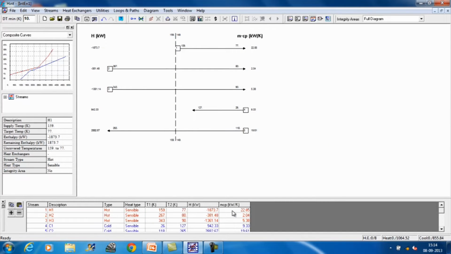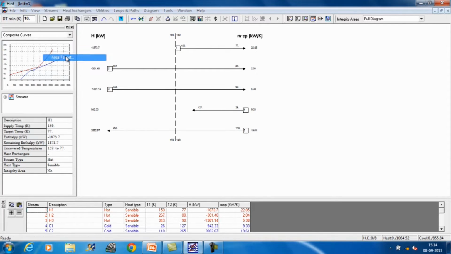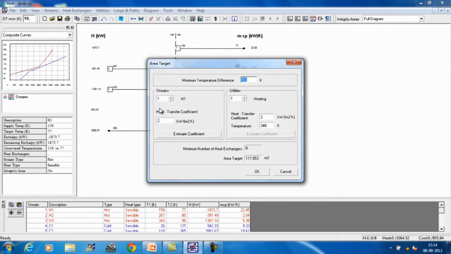So, this completes my stream table, which is shown in the lower part. We can match the temperature. Now, this is time to input the other data of the area targeting. So, we go to area targeting.